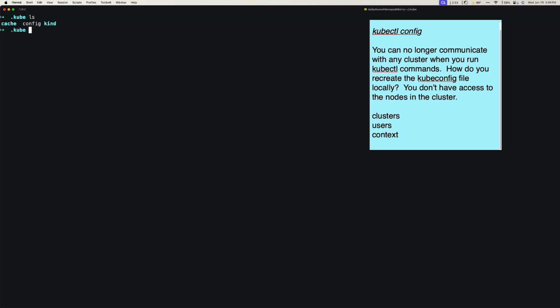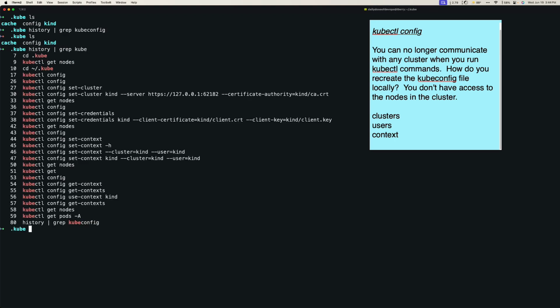Okay, so then how did I write this script? It's simple. You know how to write a bash script, I'm sure. So all I did was just take these commands, the set cluster, the set credentials, and the set context, put them on separate lines in the bash script, and that was it. It was that simple.